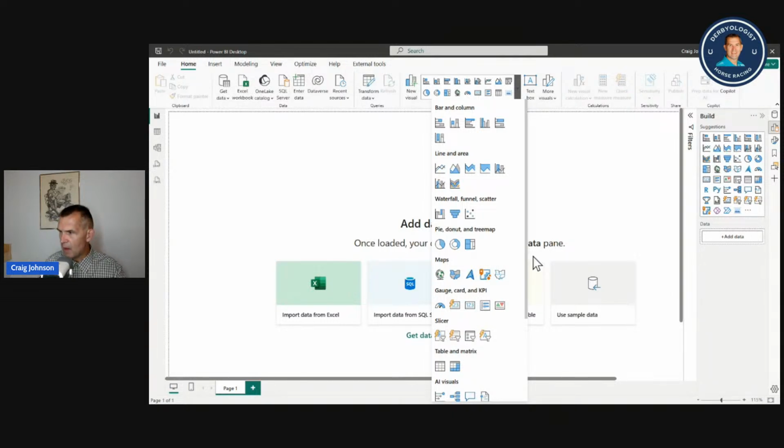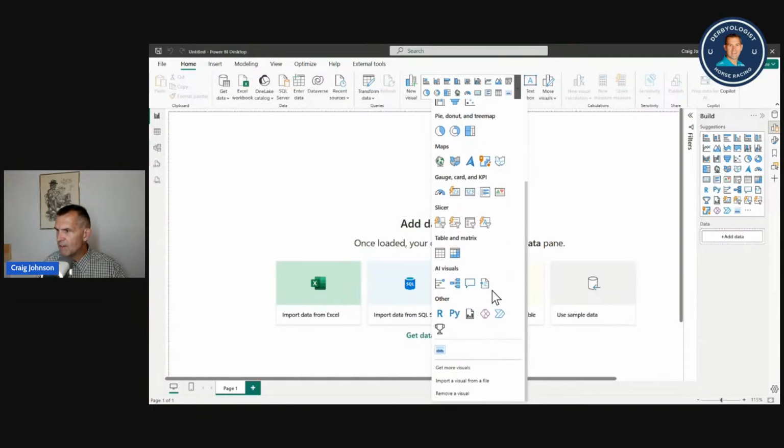We do have some videos up on KPIs, cards, and gauges, and then some of the different types of slicers. They have added a text slicer, a regular slicer, and then there's also a list slicer that's new. And then a button slicer is also available within the last year in Power BI. You've got a couple of different options for table and matrix. And then you've got your AI visuals that include a narrative visual, a Q&A, and then we've got the decomposition tree and the key influencer, which are all visuals under AI visuals under Power BI.